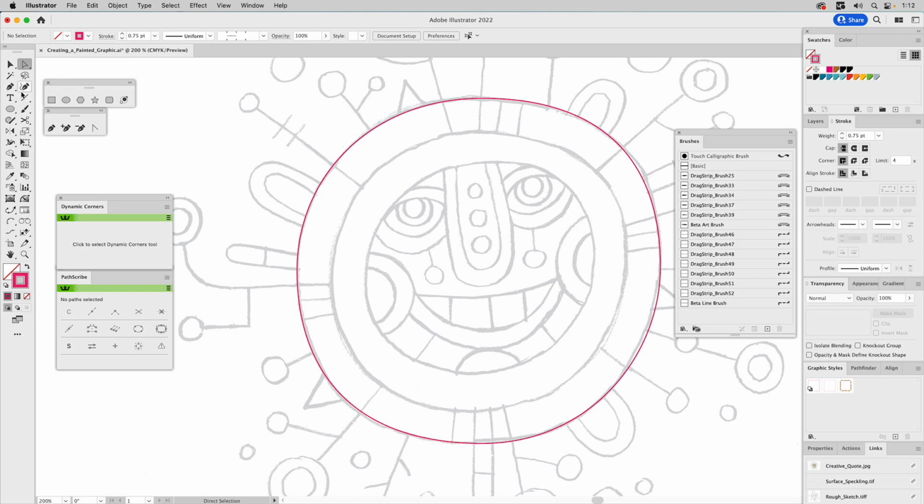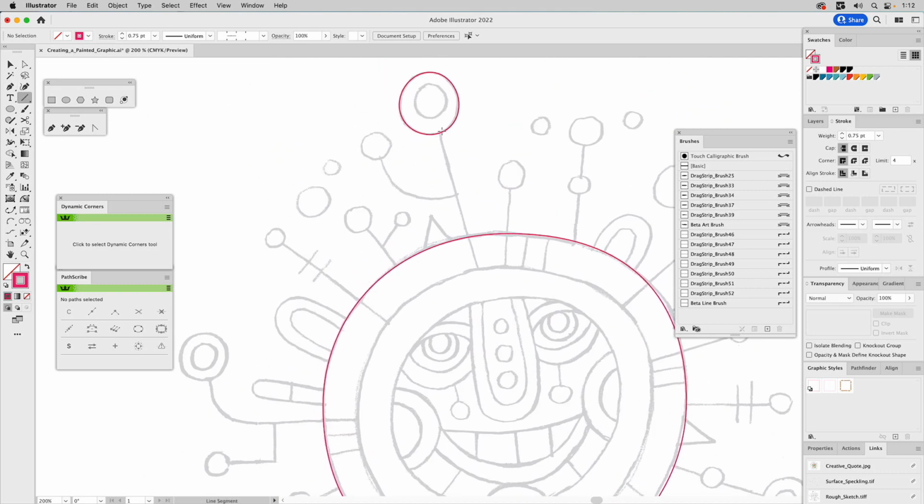Now, there's other shapes that are easy, like the shape here for the stroke. I can just use the line tool to get that. Those are easy. The ones on a curve, those are easy too. I can just go ahead and click this.